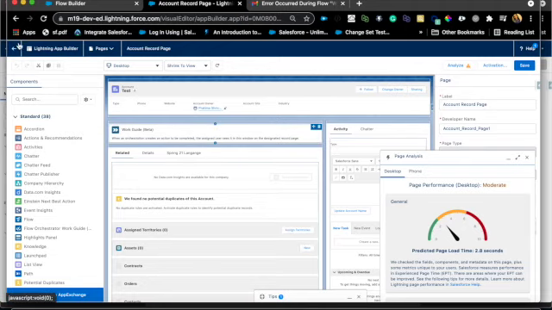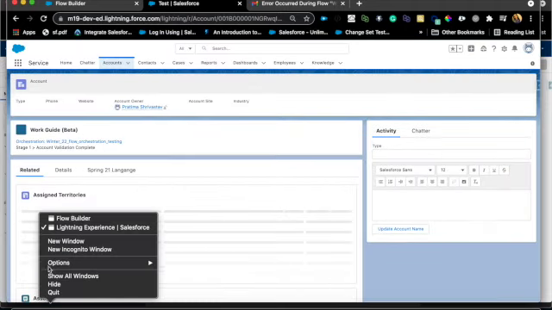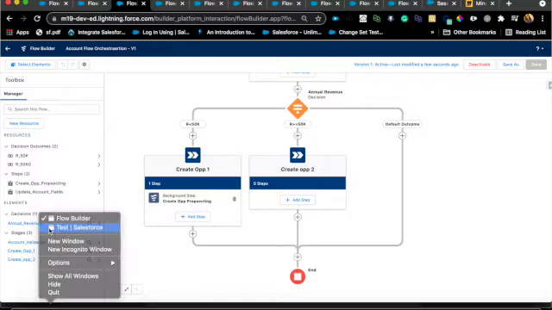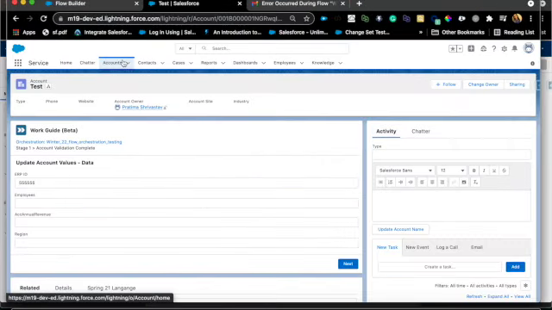That's about it. Now let's see how. Let me make sure the flow is actually active. So I'm just going to activate this. Okay. And let's go back to the account. So first I'll create a new account.